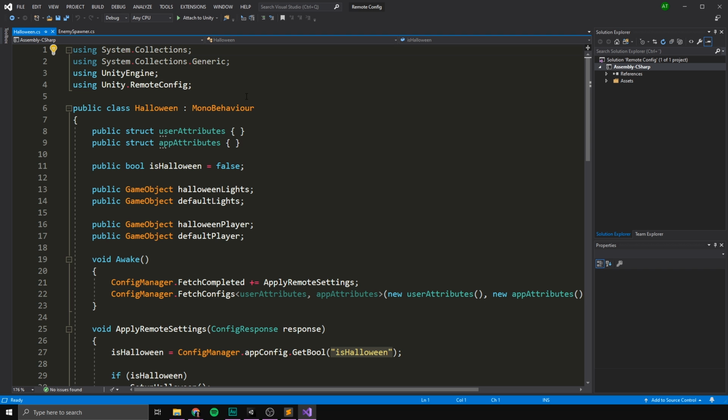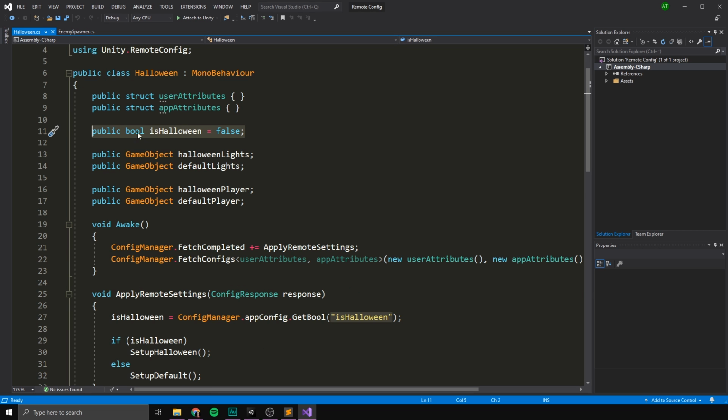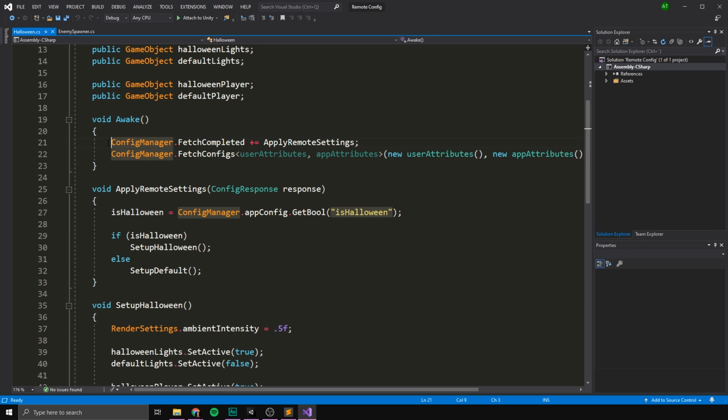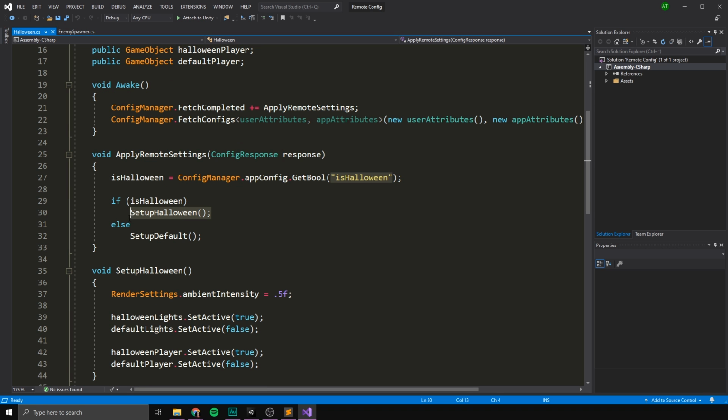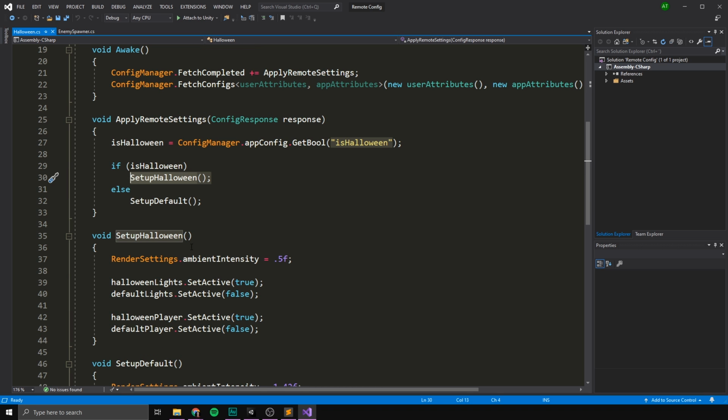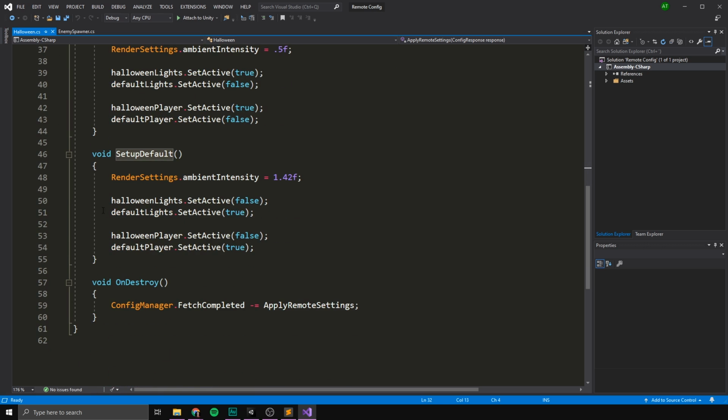And if we go ahead and open up the script, it's just as simple as all the other ones. We have the namespace, we have the structs, we have a variable called isHalloween. Then in the Awake, we subscribe a function, we call fetch configs. Once that is done, we get the boolean value, set our isHalloween variable depending on what we get. And then if it's true, we set up for Halloween and enable all the Halloween stuff. And if it's not, well then we set up for default and enable all of the default stuff.